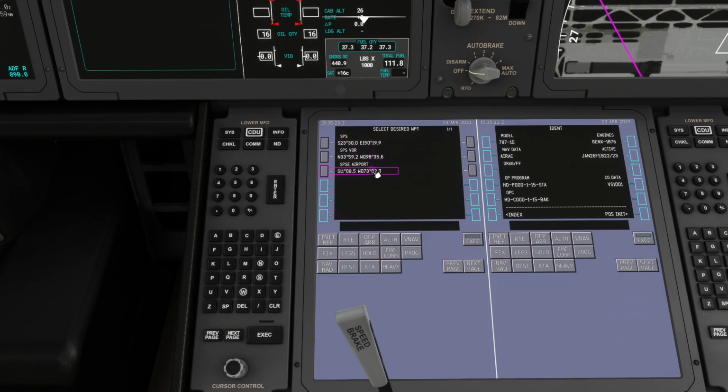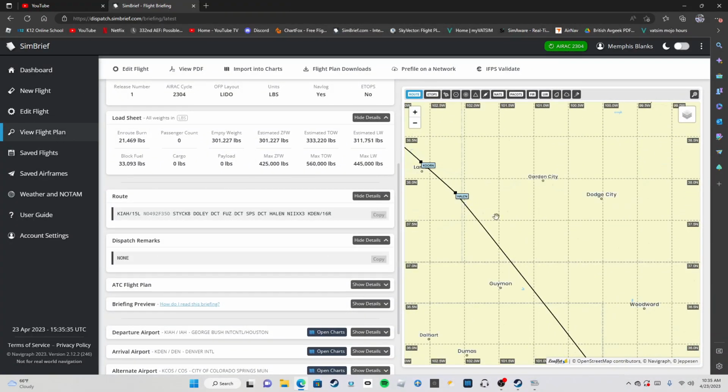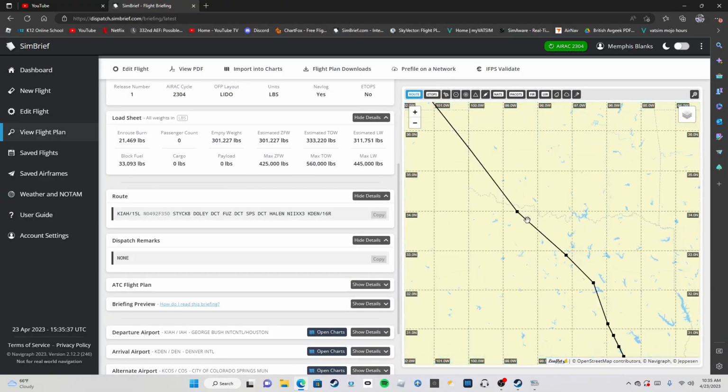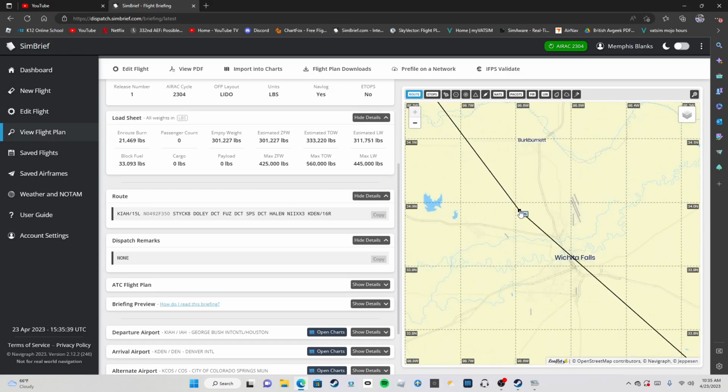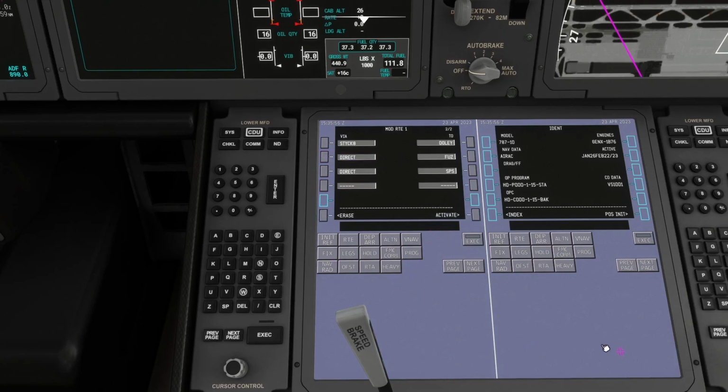And if you're not sure which one it is, you can come to Sim Brief here. Find your waypoint. So in our case, it's Sierra Papa Sierra. It's a VOR, so we're going to want the VOR option on the thing. So we'll go ahead and choose VOR, and we've got that waypoint in.